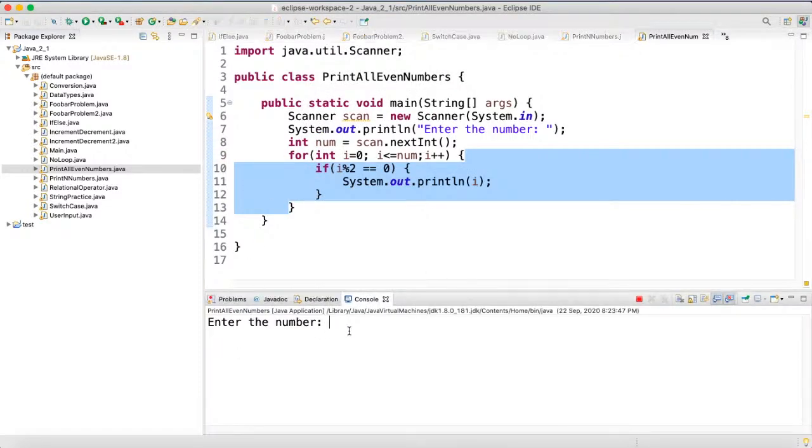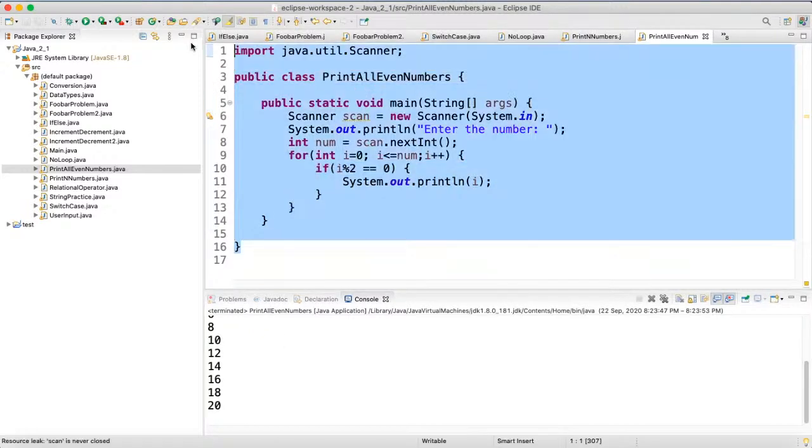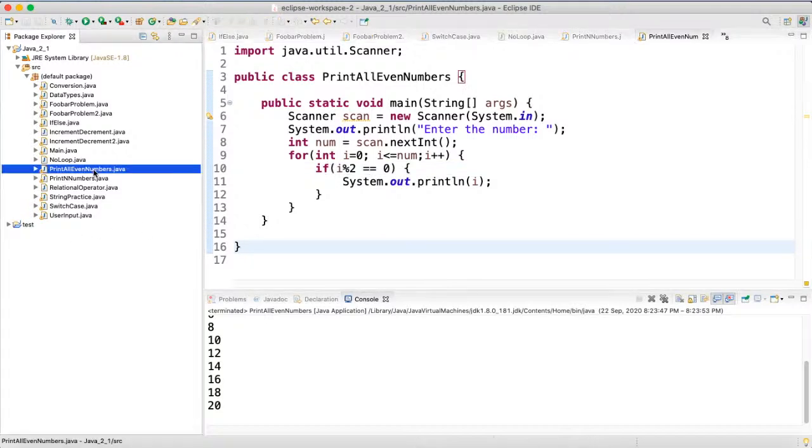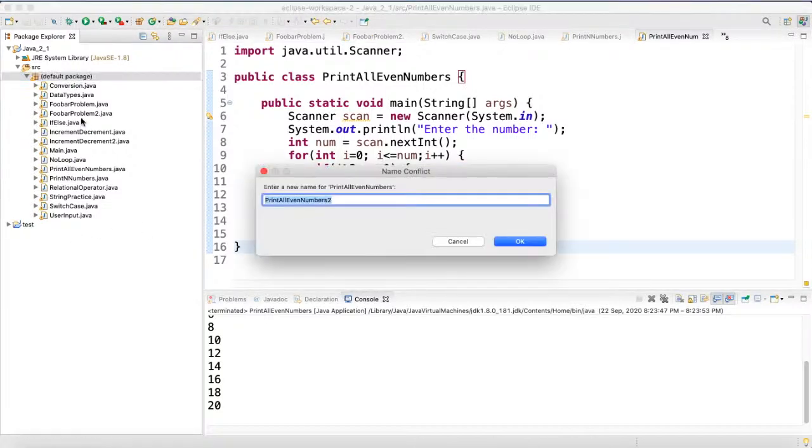And if I enter, say, 20, we got all the even numbers. Similarly, you can also write a program for all odd numbers, right? If I ask you to print all the odd numbers, you can also do the same thing, right? You'll just say not equal to 0. Okay guys, so let's see some other way to do the same problem.